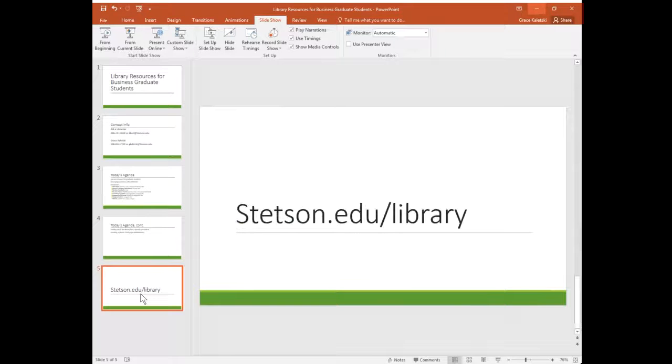So the place where you're going to find all of this information is the library website. If you haven't been to it before, the URL is just stetson.edu/library, so pretty easy to remember. But I'm going to go ahead now and share my screen with you so that you can see it too. So hang on just a second while I pull that up.